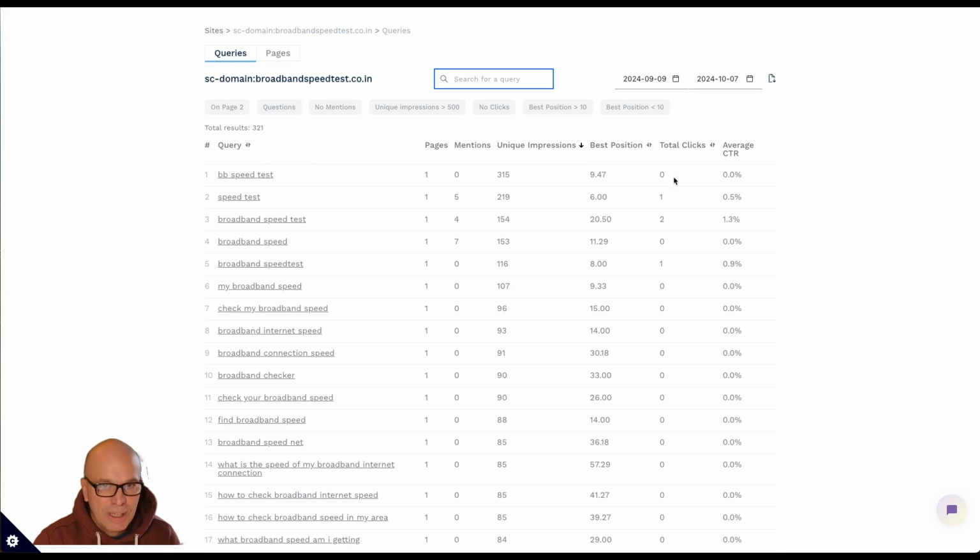Total clicks is how many clicks we generated through Google during this period. So this page generated 0 clicks, unfortunately. So it has an average click-through rate of 0, whereas the page below generated 1 click off 219 impressions, which gives it a 0.5% click-through rate. So that's the data we've got here. So we can start to understand how we're performing for each one of these queries, and how we might be able to perform better.